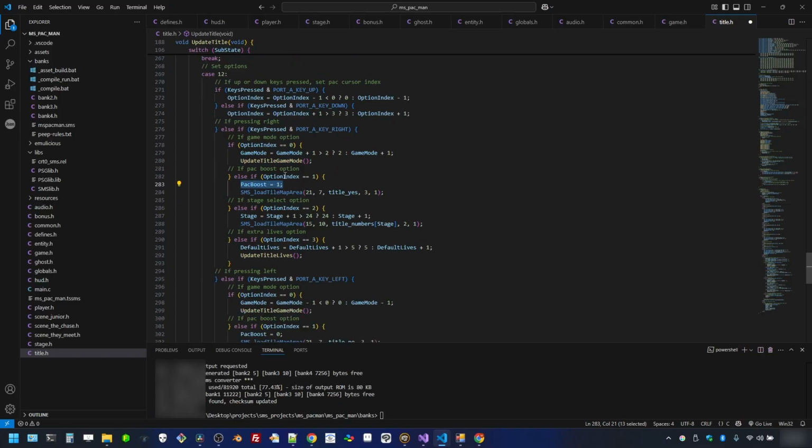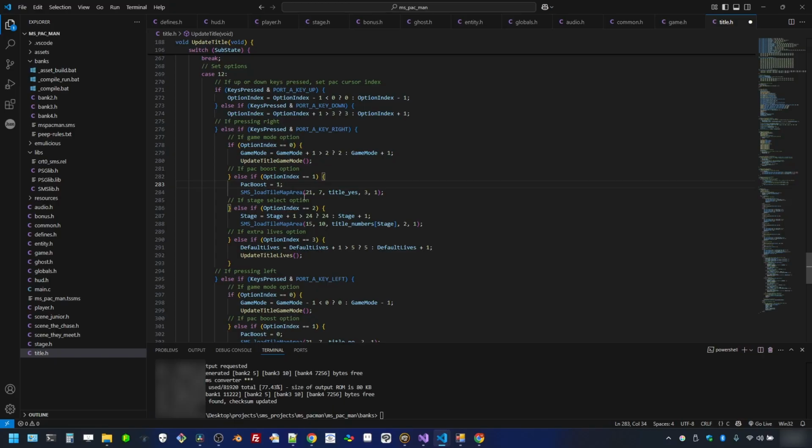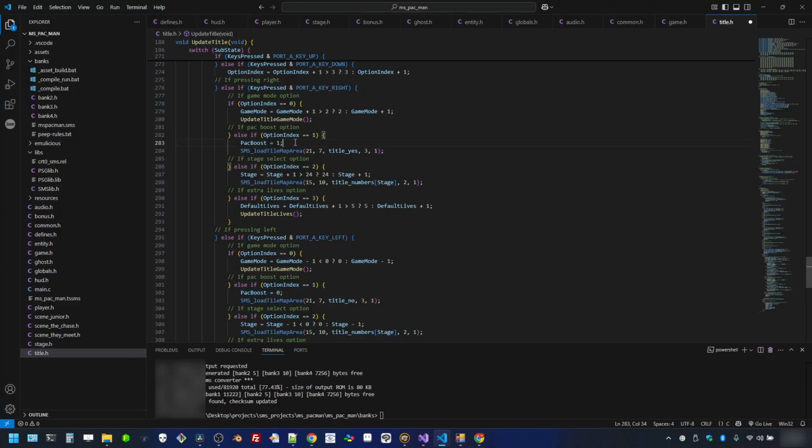Here, if they're on the pack boost option, again, this would be 0, this would be 1, this would be 2, and this would be 3. So 1 is the pack boost option. If they press right, it turns it on. If you press left, it turns it off. So here, we give it a 1, so that turns it on. As you can see, if we press the left, it would make that pack boost option no. And here, it would make it yes.